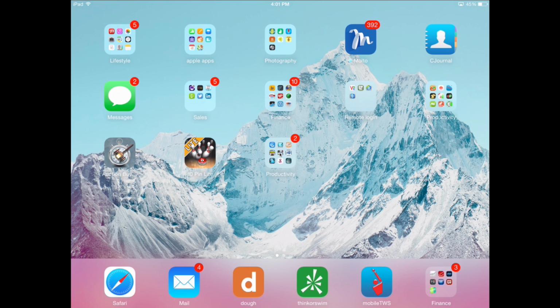I've already got my iPad opened up here, and ThinkOrSwim Mobile down at the very bottom. The little green icon with white. You can get that from the App Store. If you've got a real account or a paper trade account, you can log into that and trade real or paper money. Let's open that up.